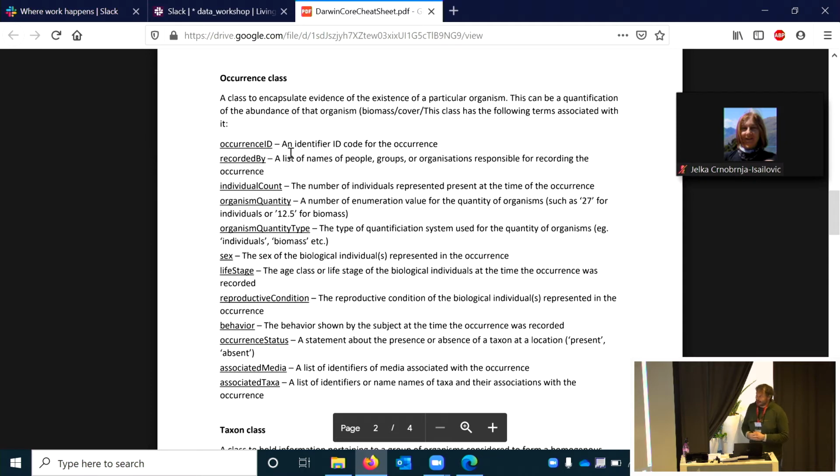It's slightly unfortunately named because it's called occurrence class, and I think for most ecologists, occurrence data we think of as being presence-absence data and nothing else, and we think of population counts as population data. The occurrence class can handle occurrence data, but it can actually also handle many other versions of an incidence of an organism. So for example, we have an occurrence ID, a list of names of people or groups who actually recorded that. And if you were counting individuals, you could use the number of individuals represented present at the time of the occurrence. So if you have some count data, you can put it there.